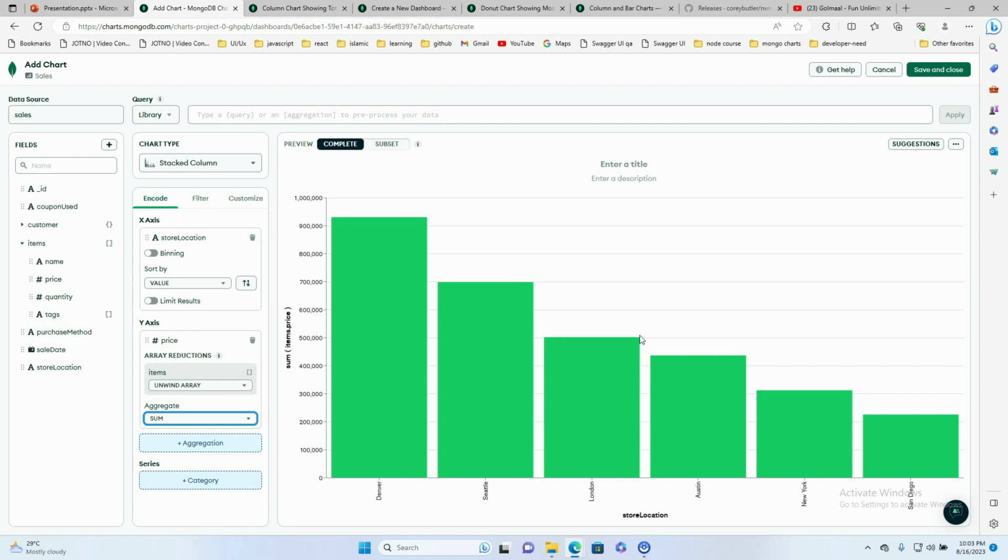So what we are seeing is that there are a total of 6 store locations, that is Denver and another 5, and the top revenue is gained from Denver, then Seattle, London, etc. Okay, isn't it awesome? Just some clicks and your chart is ready. Then you can change this chart as per your need.